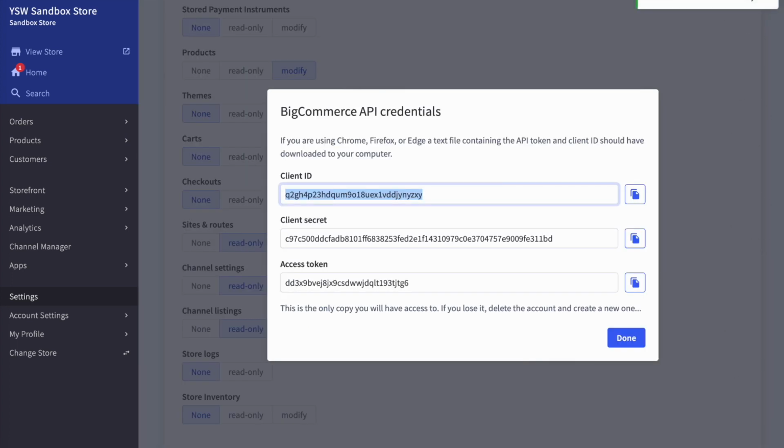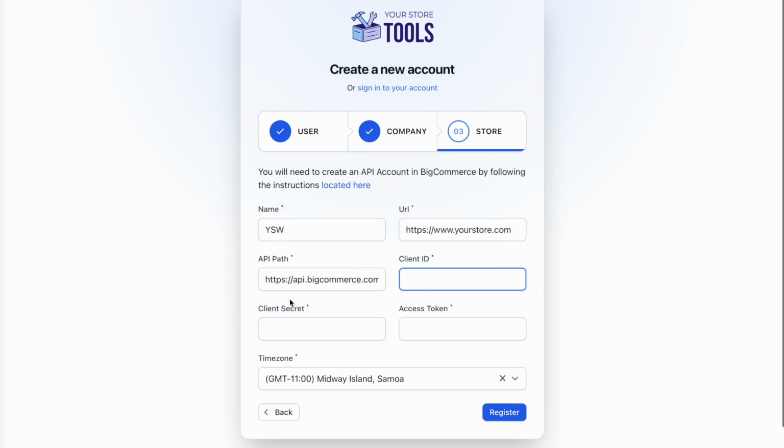This pop-up box that comes up is very important. You're also going to get a text file that's going to download to your computer with this information on it, but it's best to just copy and paste right from this screen. So let's copy what's in Client ID, go back to Your Store Tools, gonna paste it right there.